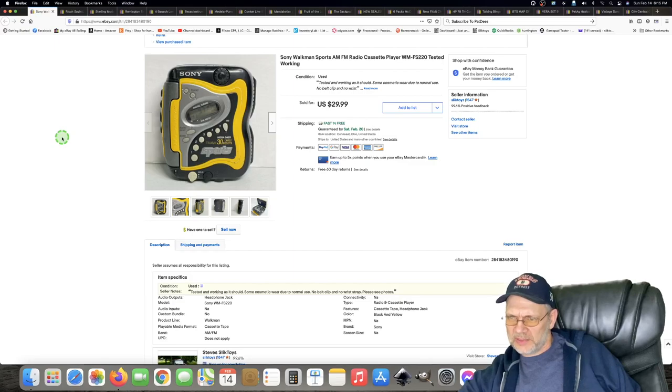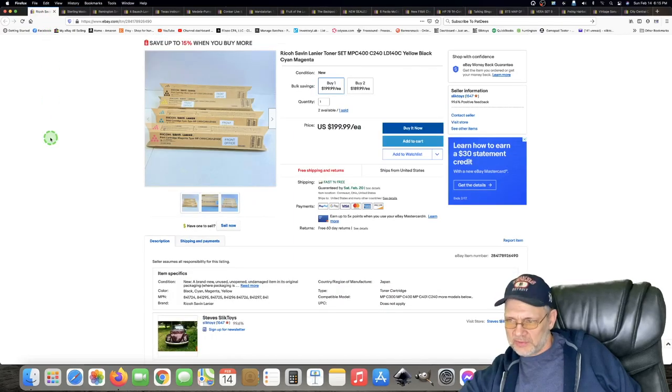Sold this one yesterday. Found it up in my closet upstairs, so I figured, what the heck? I don't know why it was up there, so I said, well, we'll test her out, see if she works. And it did. And it's the WM-FS220. It was missing the wrist strap and the belt clip, but somebody still gave $29.99 for it. Worked great.